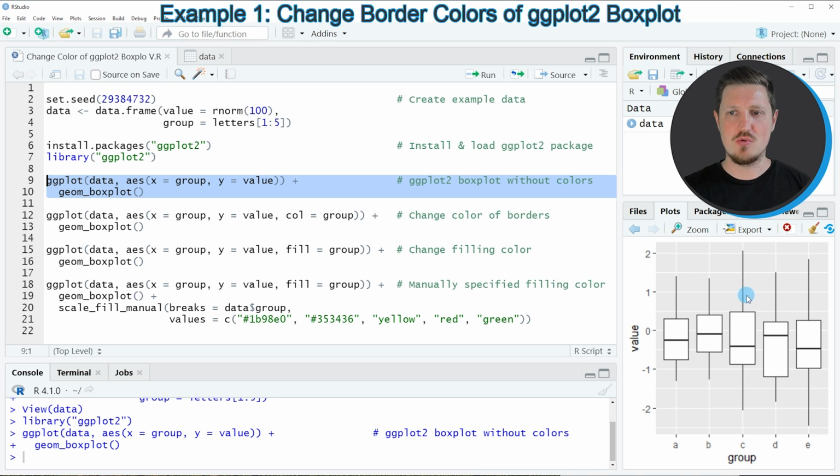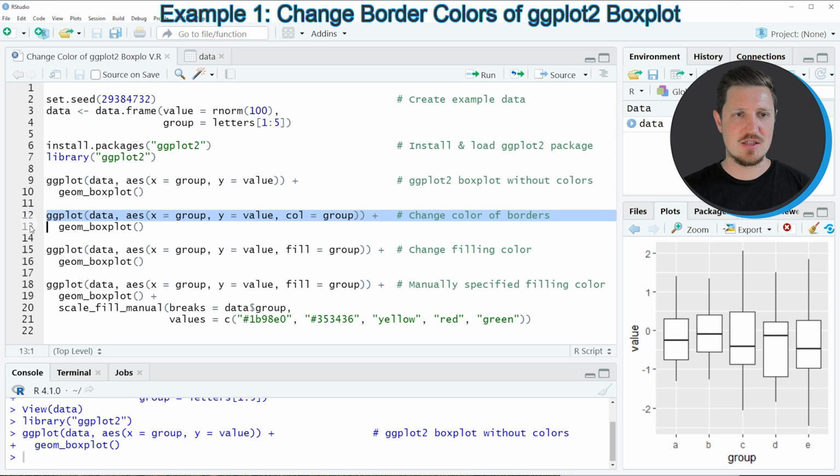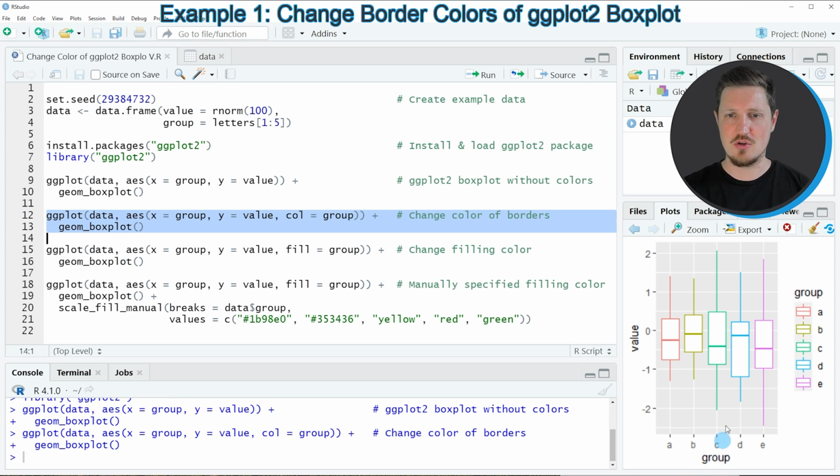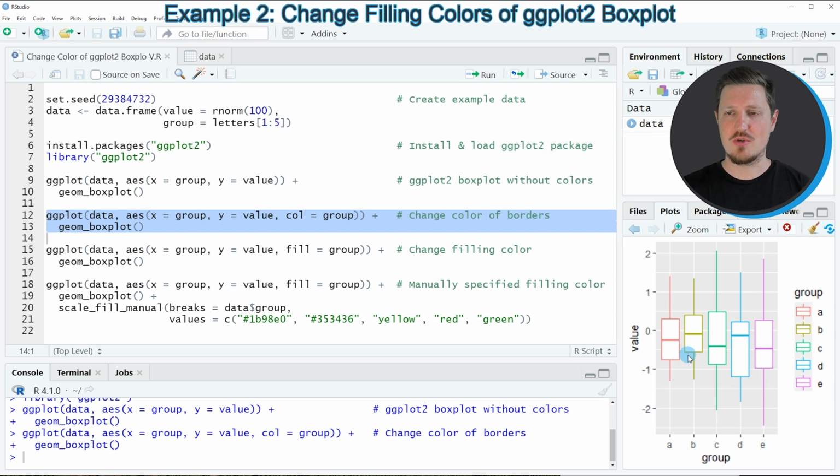So let's assume that we want to change the color of the borders of each of the boxes. Then we can apply the code that you can see in lines 12 and 13. In these lines of code, I'm using basically the same syntax as in lines 9 and 10. However, this time I'm also specifying the col argument to be equal to our group indicator. If you run lines 12 and 13 of the code, you can see at the bottom right of RStudio that our boxplot is updated. This time each of the boxes in our boxplot is shown in a different color, and you can also see that we have added a legend identifying each of the boxes on the right side of the plot. In this plot, you can also see that the boxes themselves are colored in white.